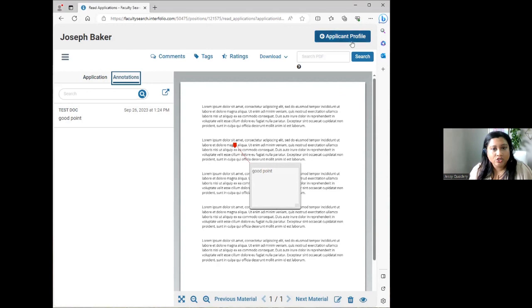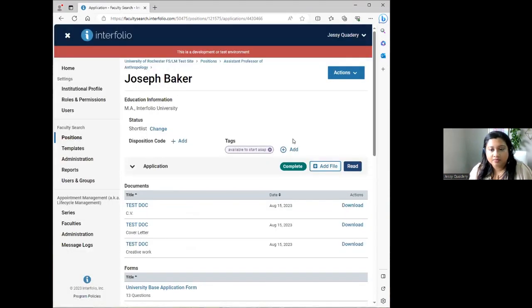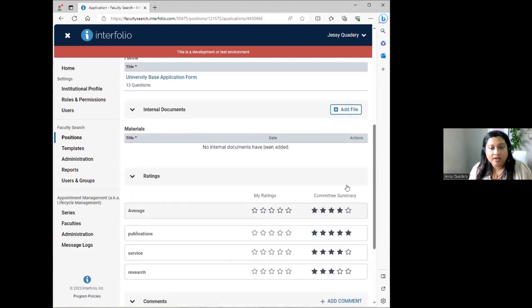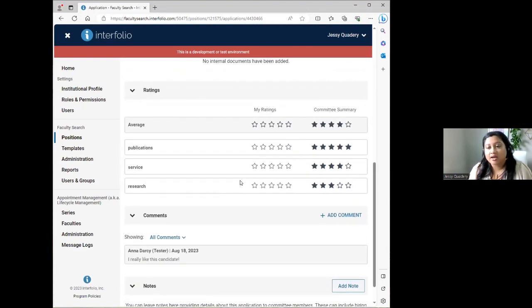So now I'm going to go back to the applicant profile. Just like a committee manager, an evaluator can also use tags to mark and sort applications. They can scroll down on the applicant's profile and rate the applicants on a 5-star scale based on the evaluation settings that were set up by the administrator when creating the position. So let's say for publications, we want to give them a 4-star, service 3-star, research 5 stars.